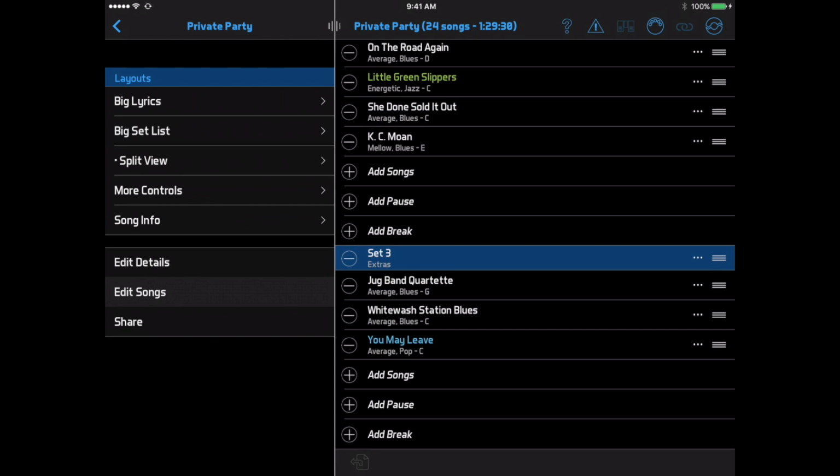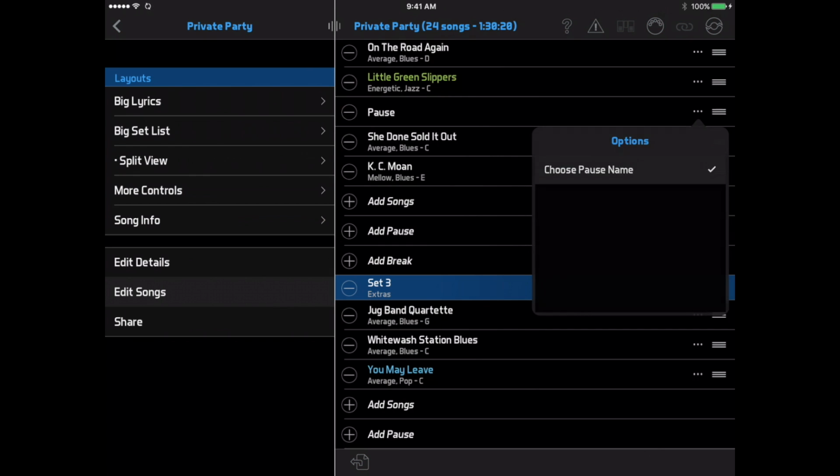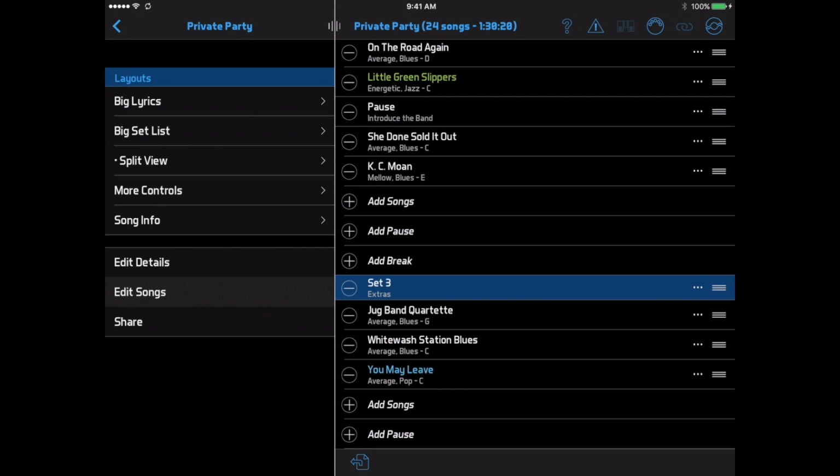I can also add custom names for pauses. For example, I can designate a spot in the set list where I want to stop and introduce the band. So I've added a custom pause name, and then I can add a pause to my set list and click its Options button and choose that pause name. And then that name will appear on my set list as a reminder of what to do.